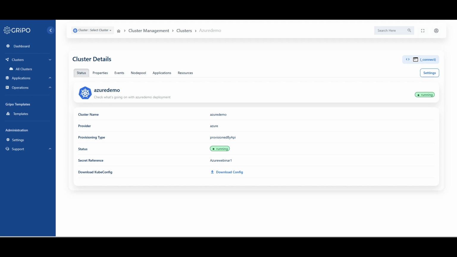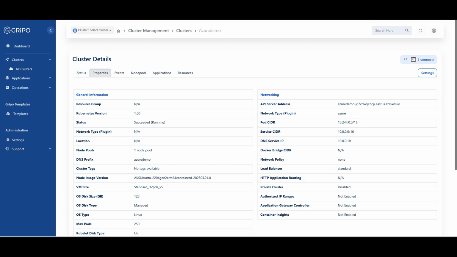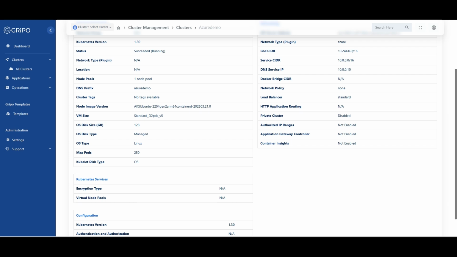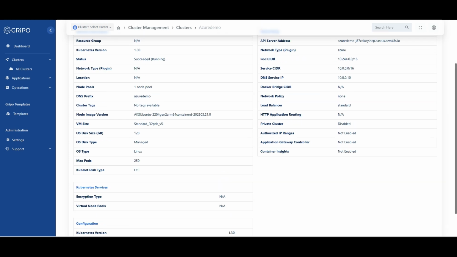Once the cluster is running, we can explore its properties and management options. The first one is the status page. The status page provides a complete overview of each cluster, including the cluster name and current state. And the most important is a one-click download option for the kubeconfig file, allowing you to easily access and manage your cluster. Then in the properties page, you will find all relevant configuration details similar to what you would see in the Azure portal, ensuring consistency and ease of access.